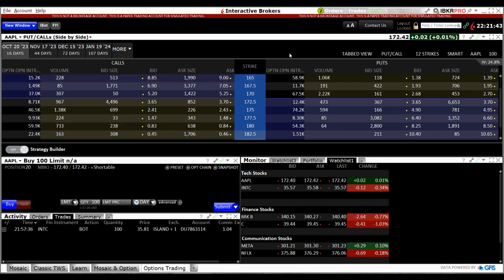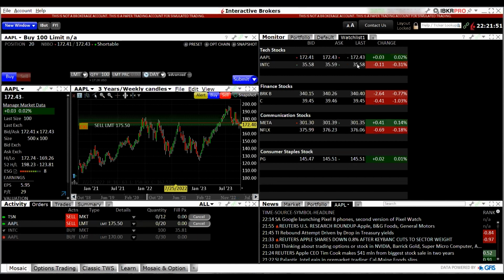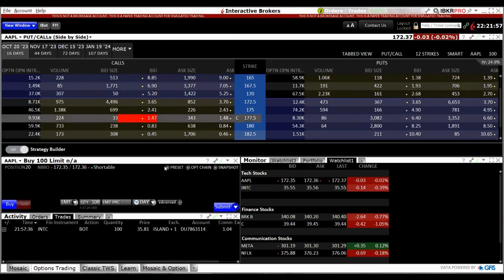So this is how you can launch the option chain under the tab. You can shift it over so that it's easier for you. Like I said, you can execute a stock purchase over here, and if you wanted to do an option, you can click here to come to the option chain.